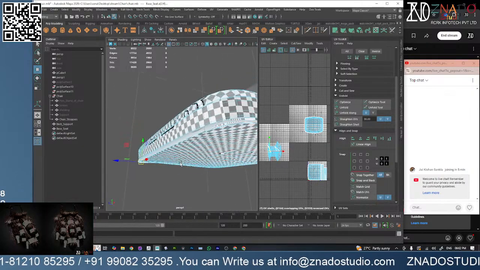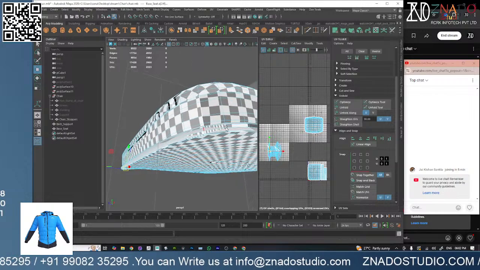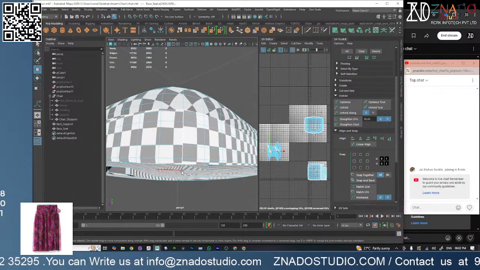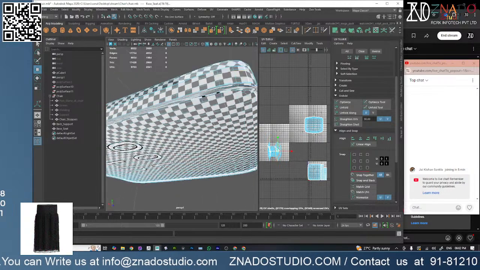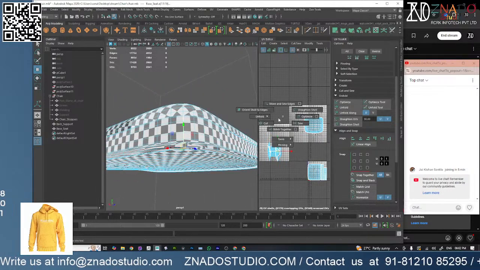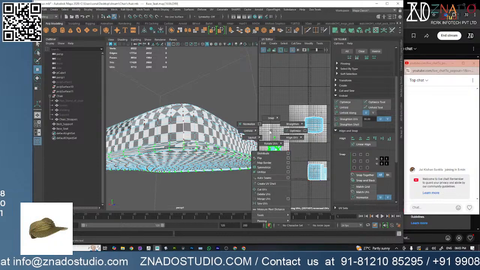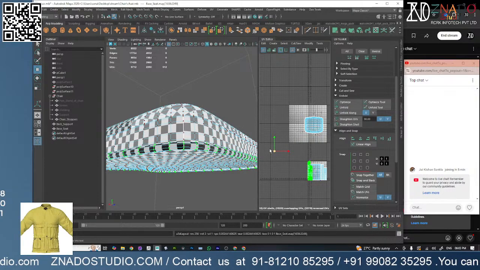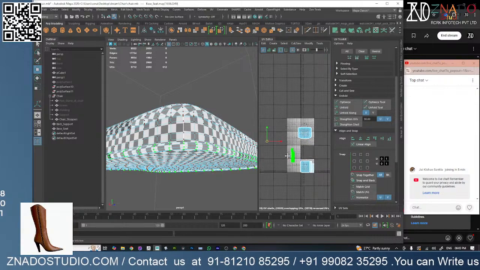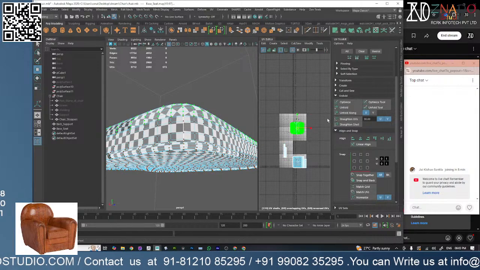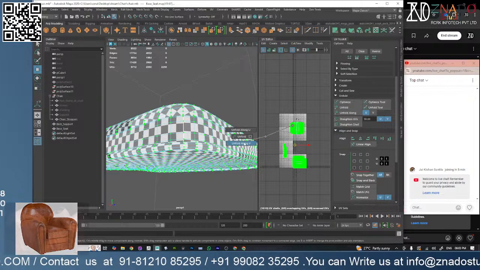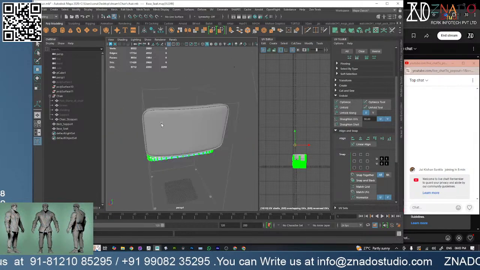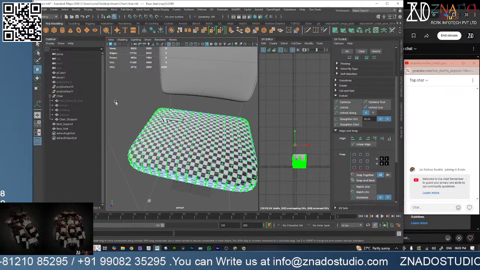Cut, cut again. Make a cut. Make a cut. So all the four sides are done for this. Everything is up correctly. Layout, just layout, layout. So our chair base is also done.